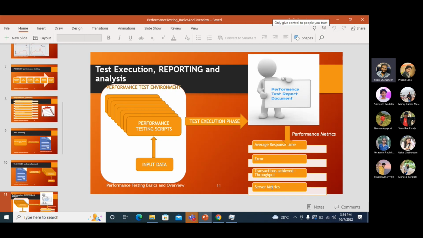Once it reaches its threshold, automatically one mail also pops up to the team. If there is no such functionality, then you can also inform your team that our CPU and memory is increasing more than our threshold, so for that we are getting these errors as well. You can show everything.